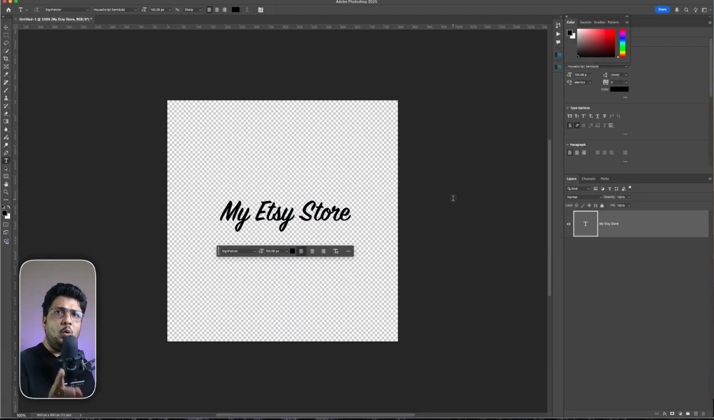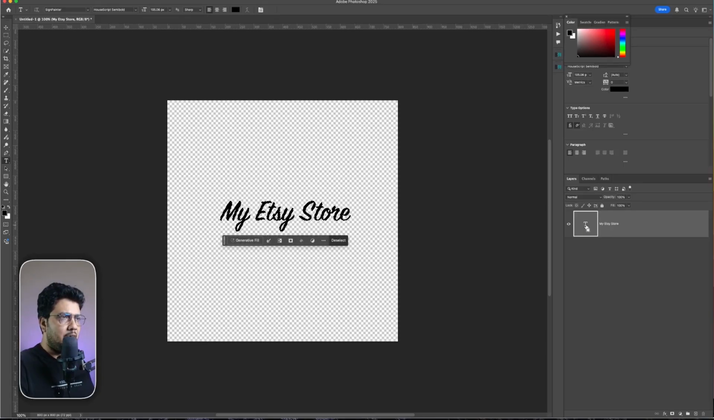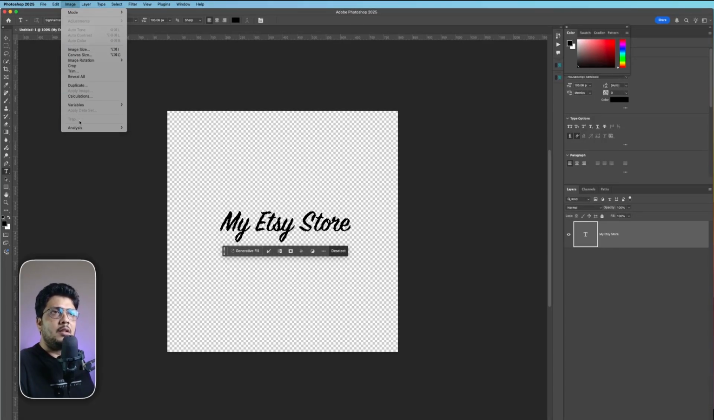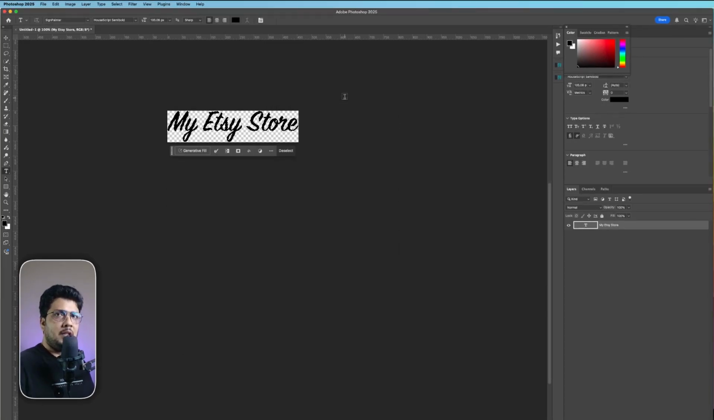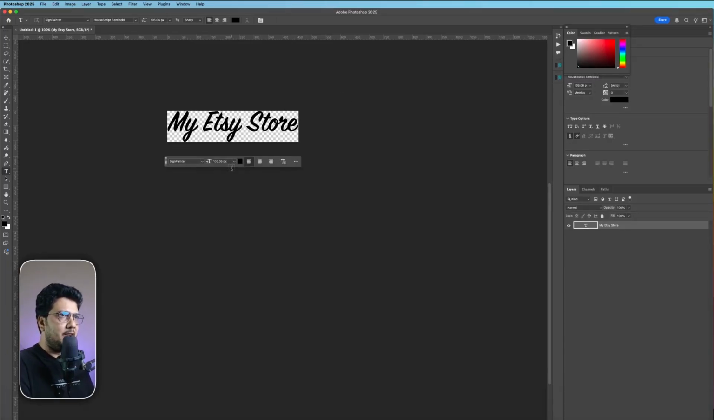Next, hold Ctrl on your keyboard, or Command if you're on Mac. Press Ctrl and then left click on this T icon here. It will make a selection around the text. Go to Image and then Trim. Select Transparent Pixel and hit OK. So it will trim all the excess negative space. Now press Ctrl D. This will deselect the selection.